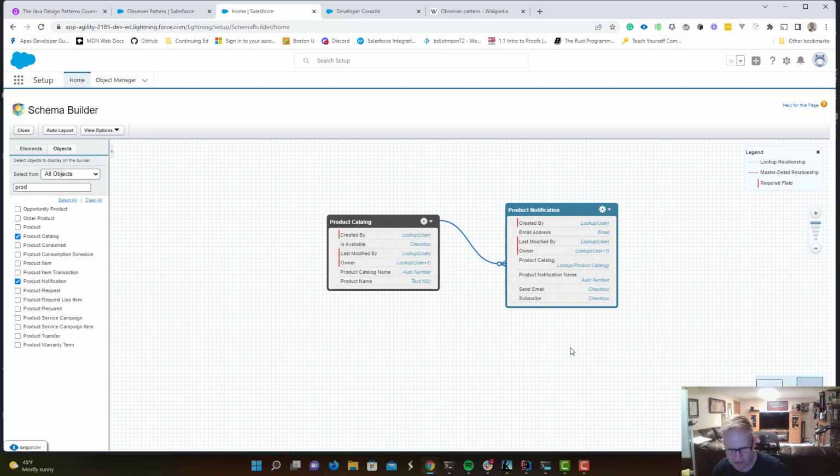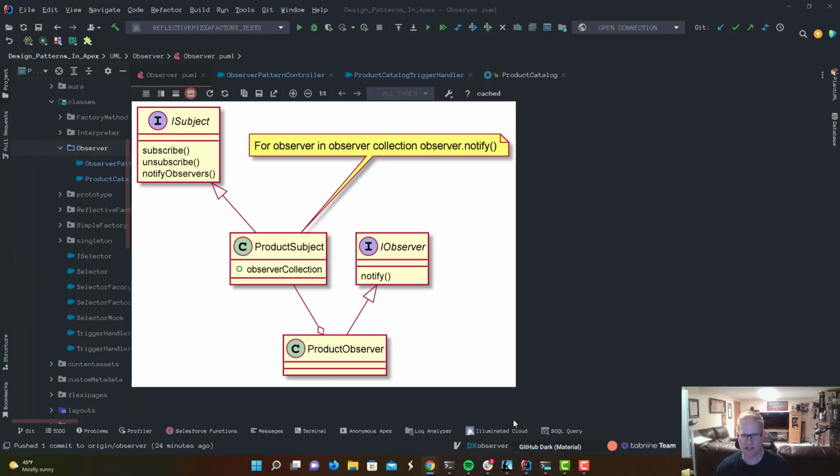All right, so I'm going to switch over to Illuminated Cloud and IntelliJ. Here is a rough UML diagram, right? So we're going to have two interfaces. We're going to have a subject interface, and it's going to implement subscribe, unsubscribe, and notify observers. We're going to have an observer interface with just the notify.